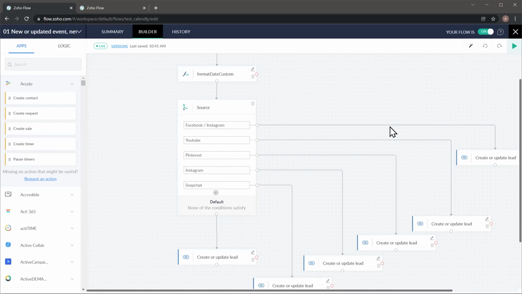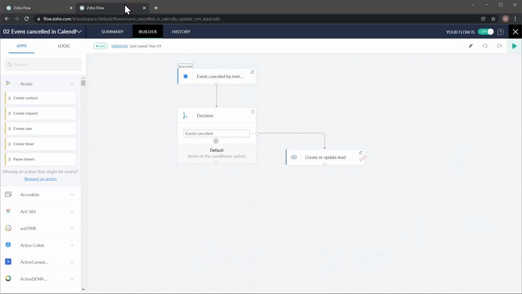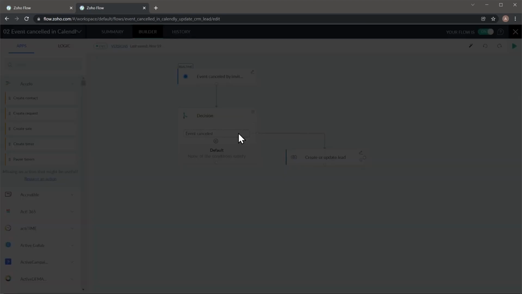If someone reschedules, this workflow is going to be triggered as well. And instead of creating a new lead, it's going to update the old lead. Now, let me show you the workflow if someone cancels the event. So the trigger is going to be different. When someone cancels the event in Calendly, then we're going to make a decision here. And I'm going to show it to you.